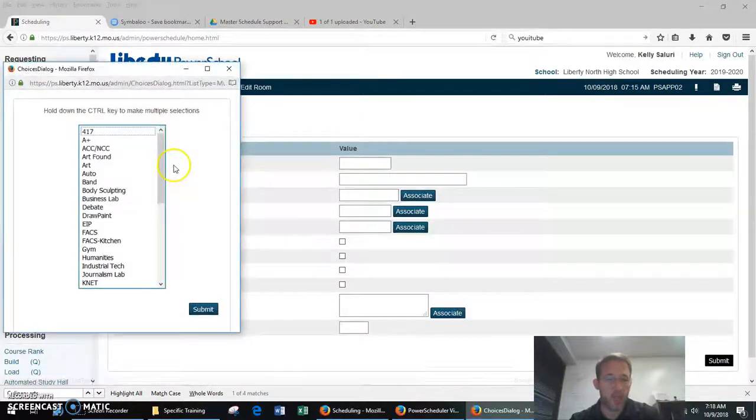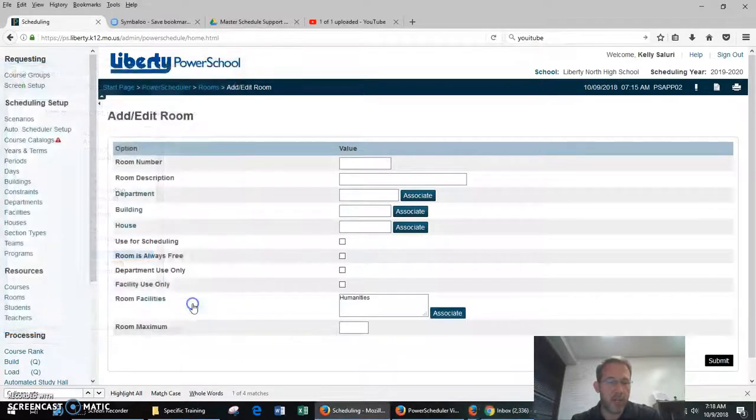Now, and then you can associate room facilities, right? So if I come in and say the room I'm going to make, let's call it a humanities room, right? So let's say Liberty North is running their humanities, which is English and social studies together, and they're going to have one combo section of that. Well, you can't lock down a room for just 2 periods, but you can say, hey, I want this room to be this facility so any humanities class can flow into it. But if you don't check the facilities use only box, other classes can land in it as well.